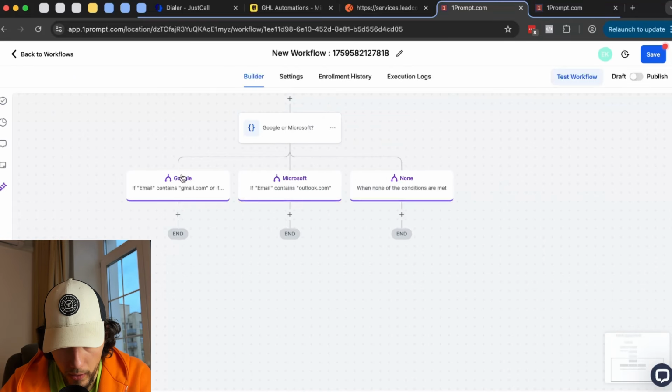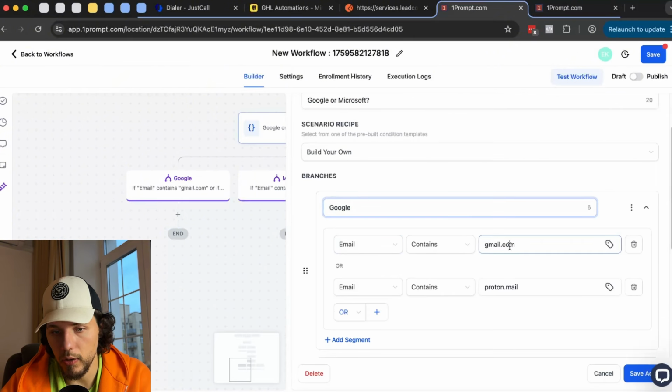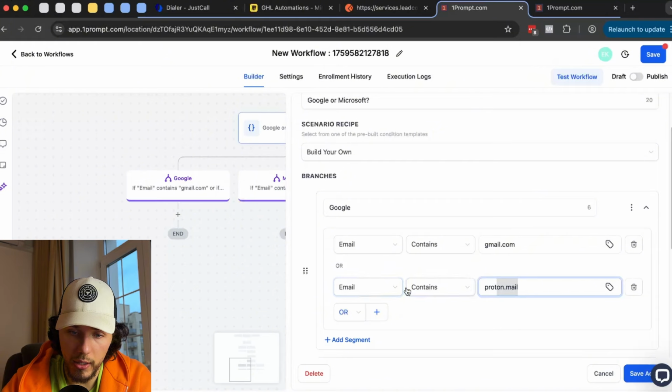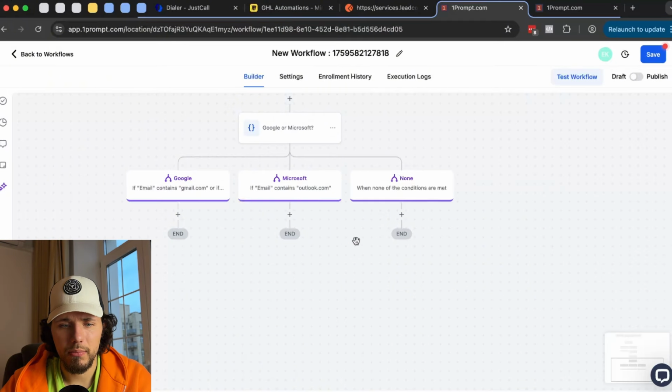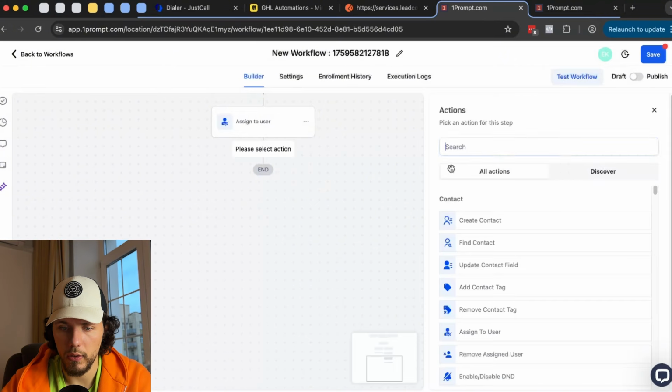And of course, you're not going to put any changes to the branch structure, but it's going to check if the email is Gmail, it's going to take this route, or if the email contains proton.mail, it's also going to take this route. So I think you got the idea. This is, again, very commonly used across all the workflows, and this is how they work.